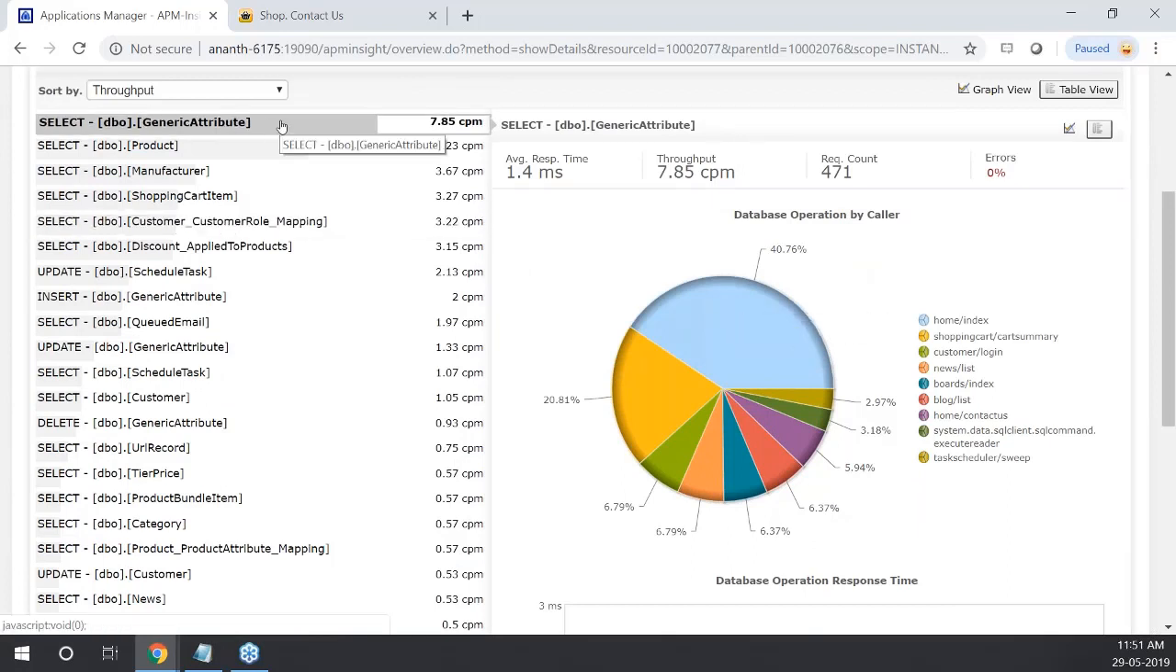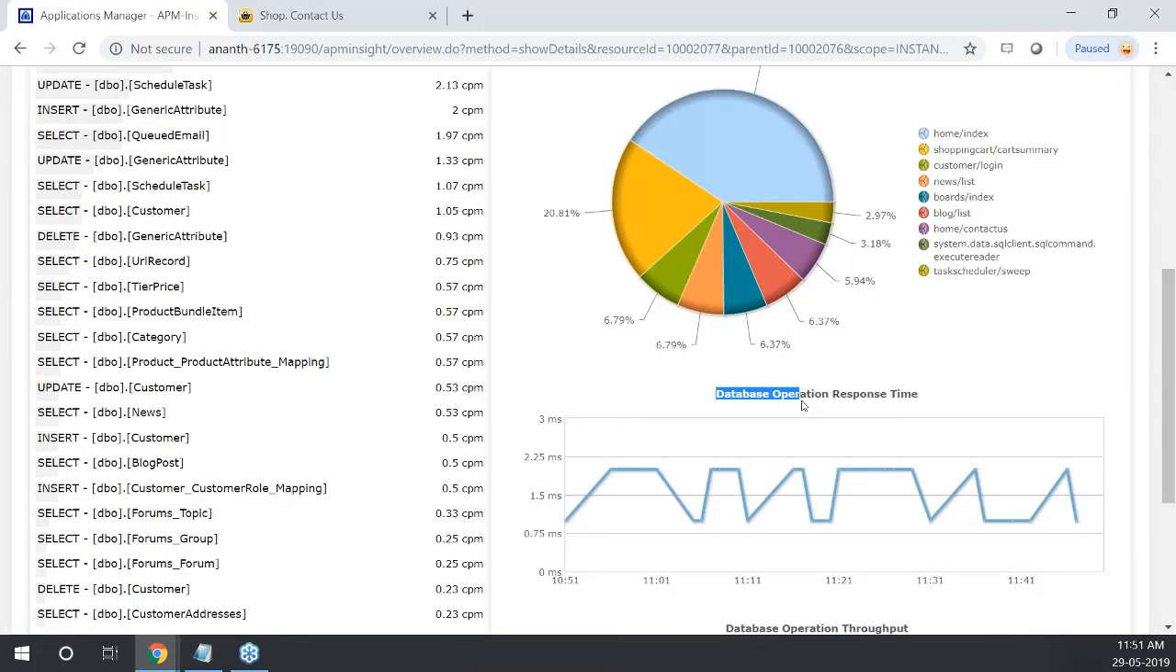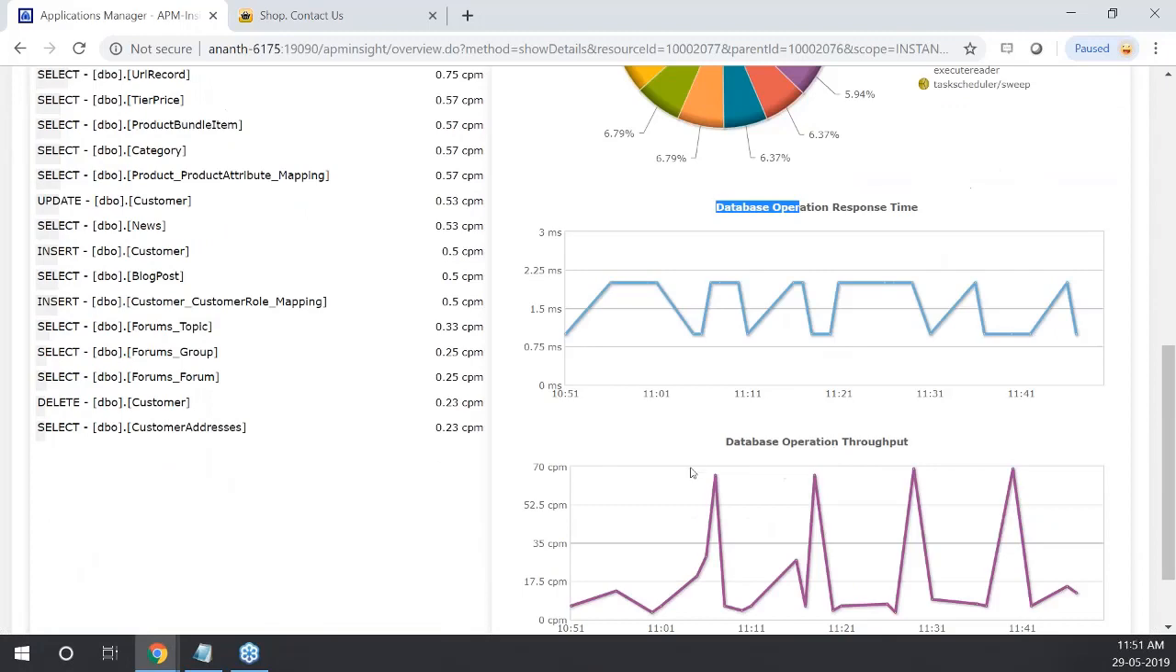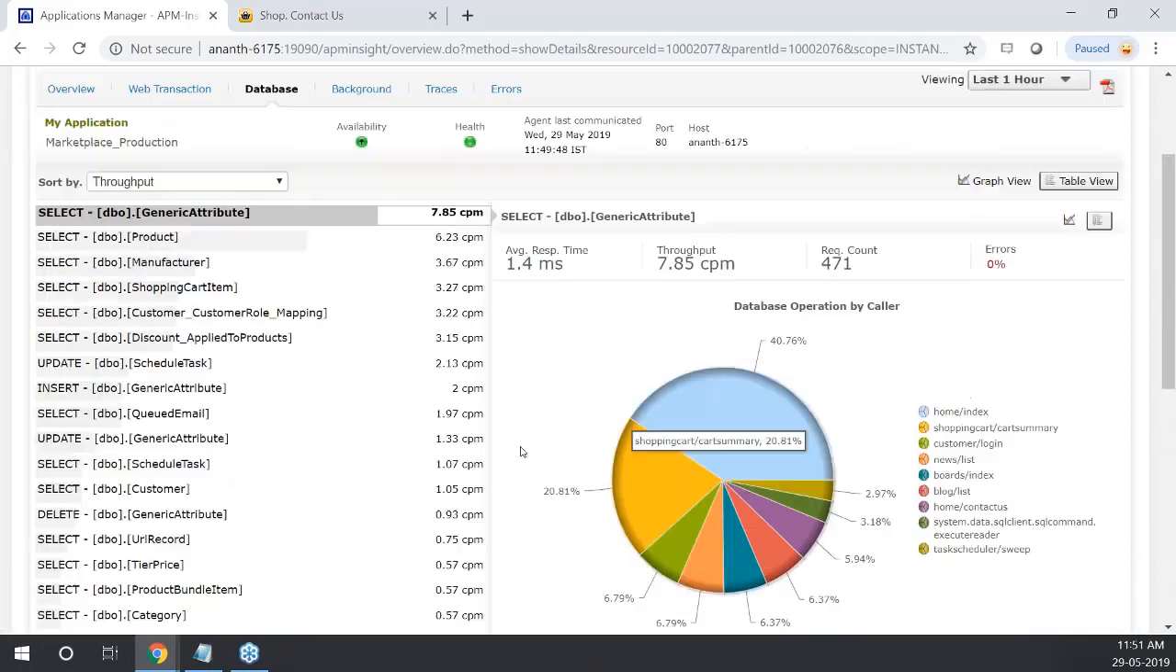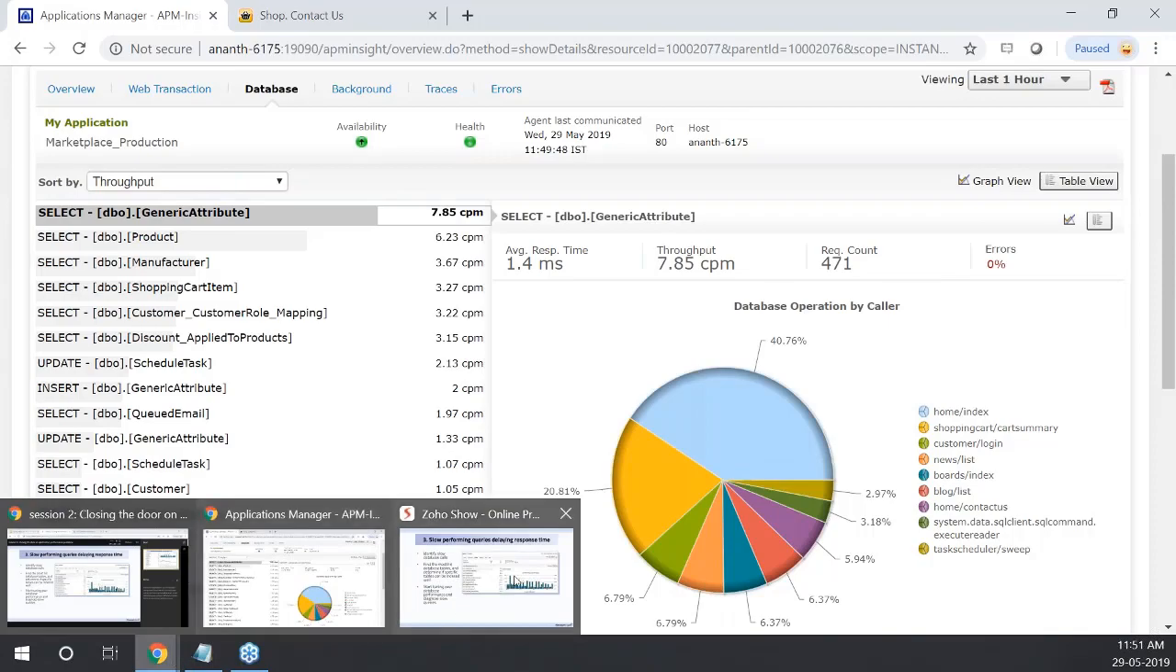that for this specific DB call, the index component consumes 40.76%, and all the breakup of these individual components is displayed here, which helps the database team and the applications team to optimize their DB and fine-tune their performance if there are any bottlenecks, and the database operation response time for this specific transaction and the operation throughput. Let me switch back to the presentation and discuss about the next category.